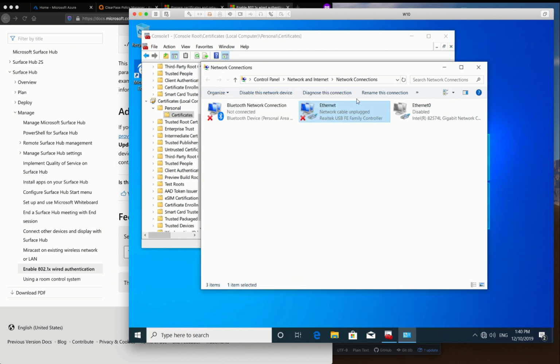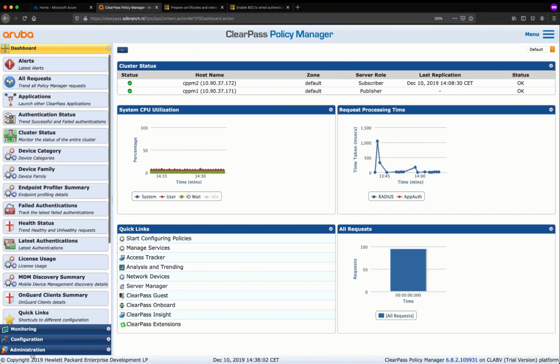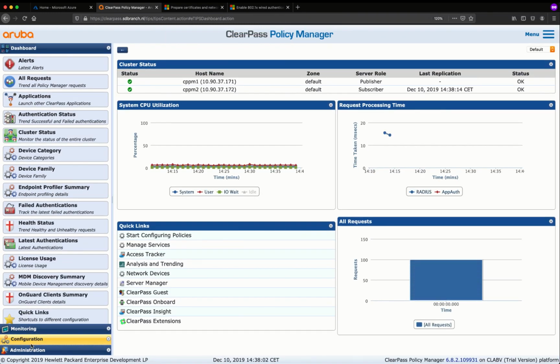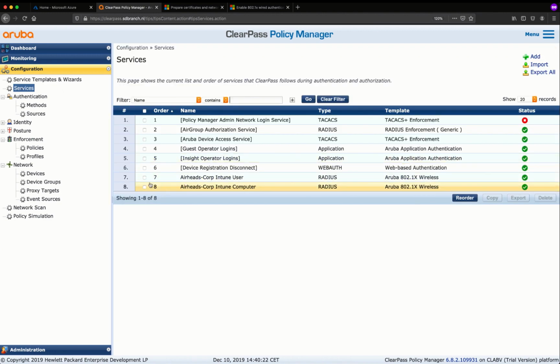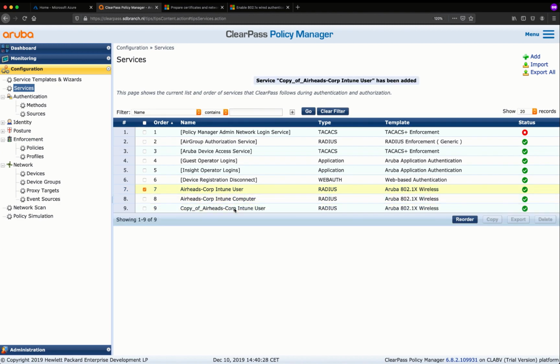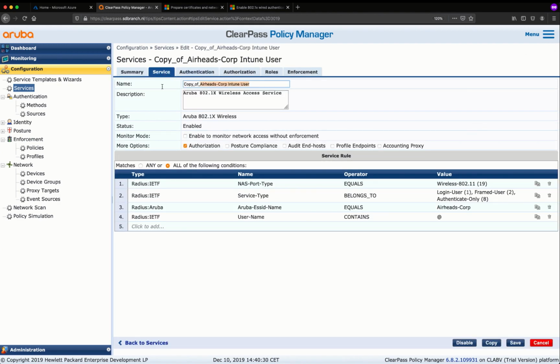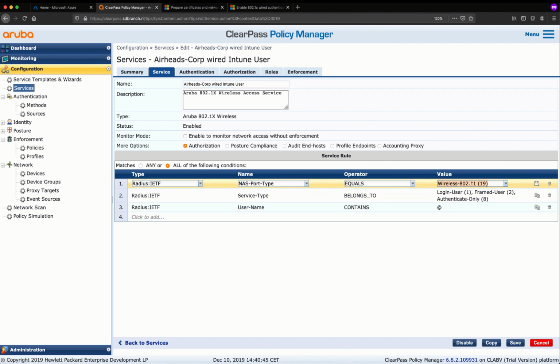By now, if I plug in the cable, the authentication will happen. But first of all, we need to do some configuration on ClearPass. So heading over to ClearPass and then Configuration, I am going to copy the service that I already have over here for the wireless one, since it will only need a little adjustment, and we can just reuse a big portion of what we already configured. So I'm going to call this Wired, and we won't filter on the ESSID, and we'll change this from wireless to wired, but that's the only change that we need to do here.